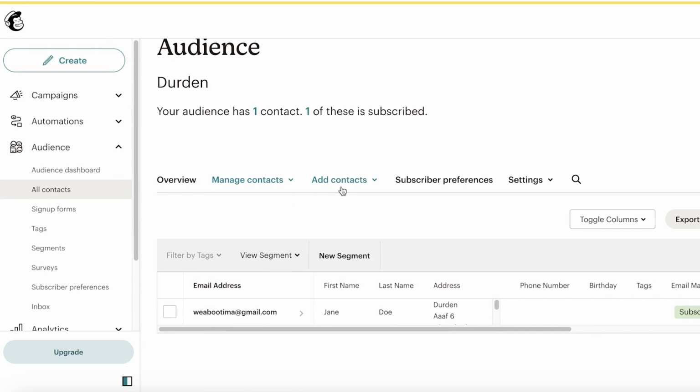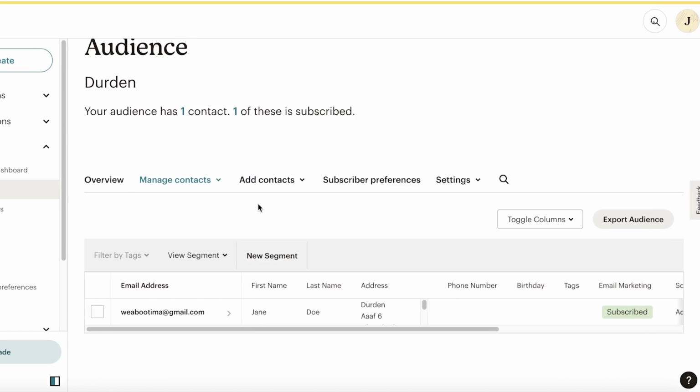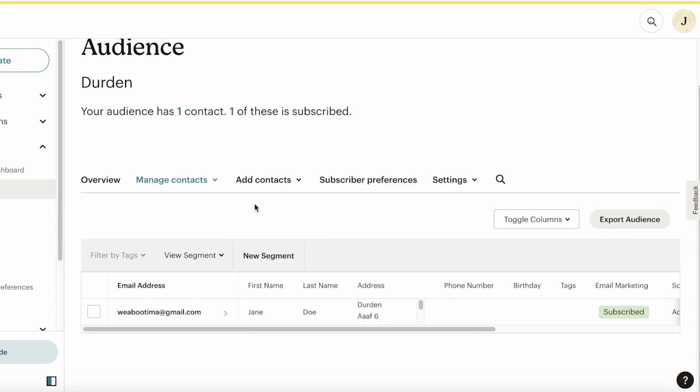Now, obviously, for any new business, you might not have a lot of contacts. So if you have a pre-existing database of contacts, then you can add those contacts by clicking on Add Contacts, and then you can click on Import Subscribers.